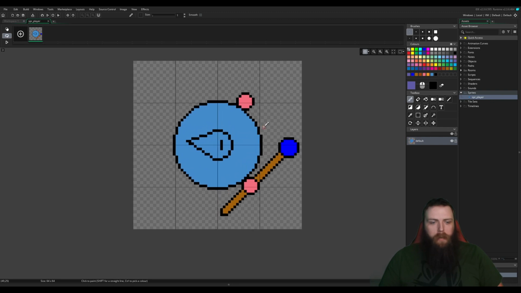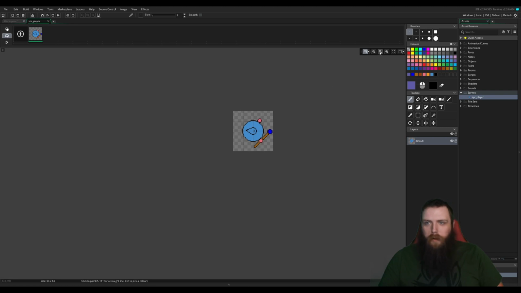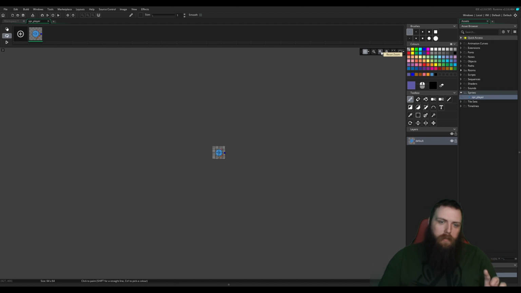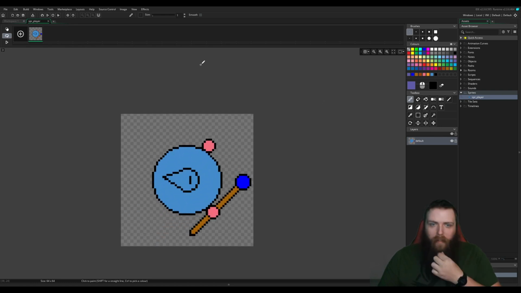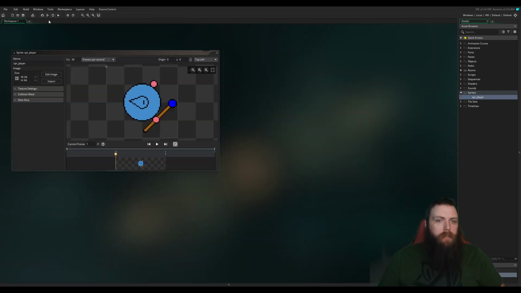There we go. If you hold control and use your scroll wheel, you can scroll in and out. You can also press the equals button up here to reset zoom, so you can see how it's going to look. And if I turn this off, you can see I've got a little wizard sprite. So I'm pretty happy with that. I think that looks pretty good. Cool. So there we go. I have a player. If I close this, you can see I've got my sprite here.